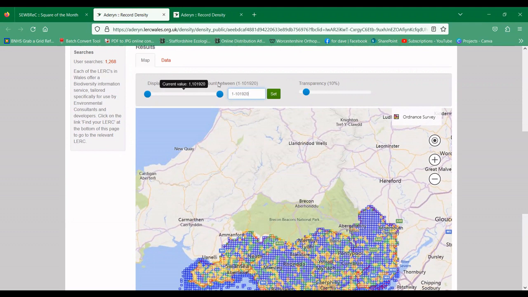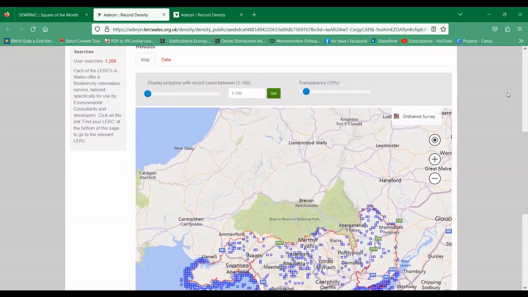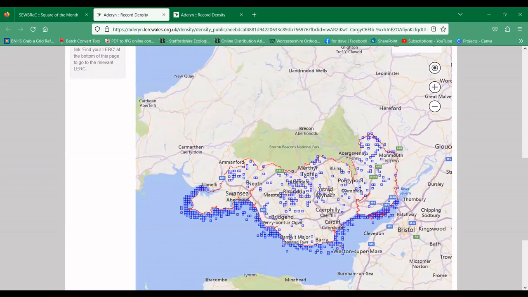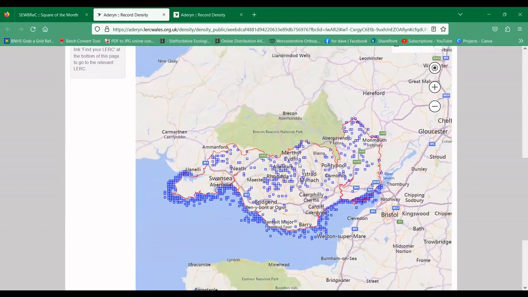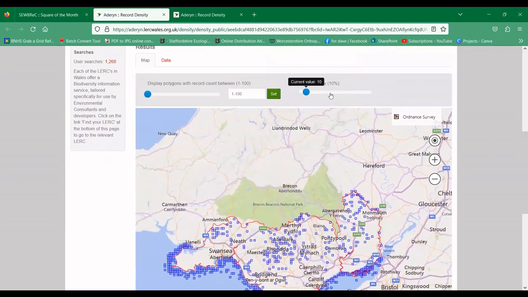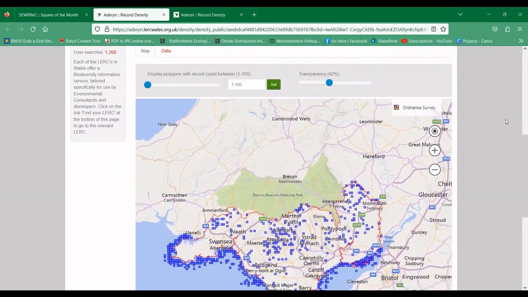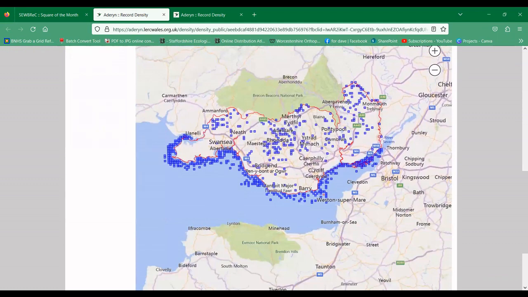So you can choose to display polygons with a record count between 1 and whatever you want. So if we do between 1 and 100 and click set, you can now see that the squares displayed are just the ones under 100 records. You can also change the transparency up here. So if you're having a little trouble seeing where the squares are, you can make it more blue or whatever colour, and they'll display more strongly on here.